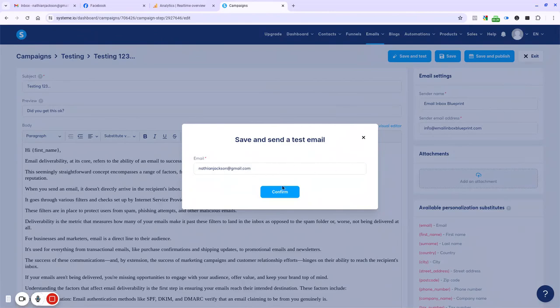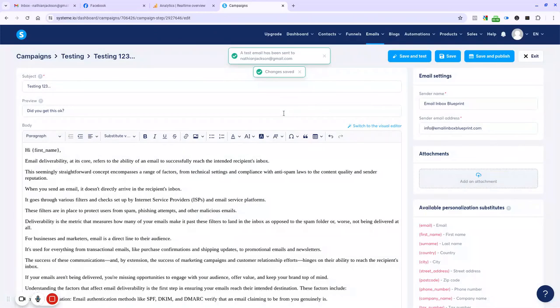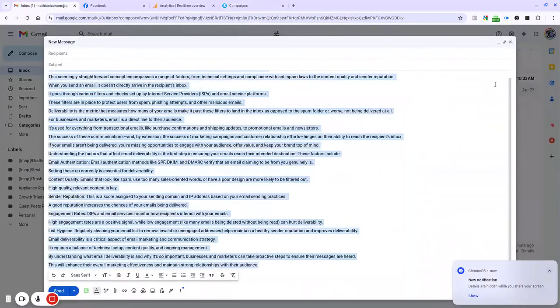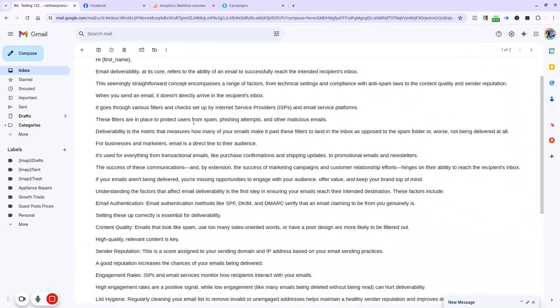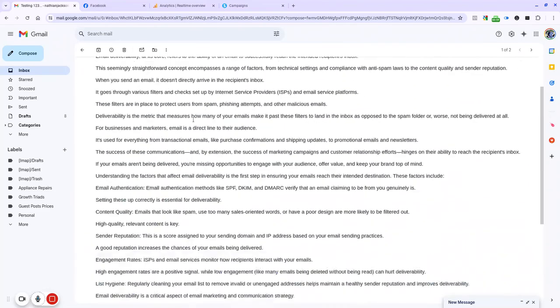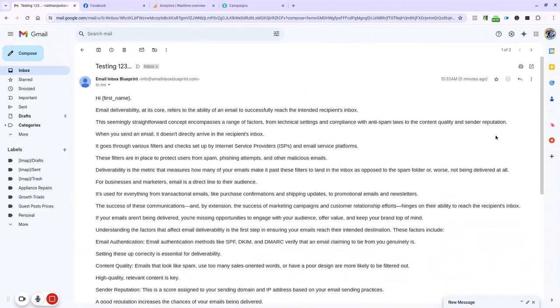The test email is set up from the settings page, but if you want to change that, you can do so here. So there's my test email. I'm going to click on confirm. And then that test email has been sent. I'm going to go to my inbox. Just get rid of that message. And as you can see, it's landed in the primary tab, email inbox blueprint. I'm going to open that message up. And there's the text. So it's landed in the primary tab, which is great.